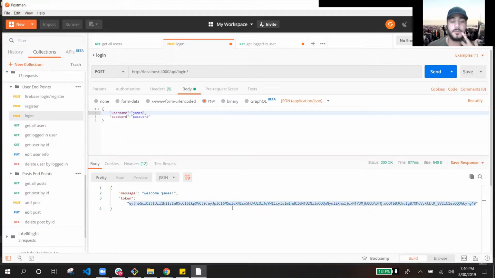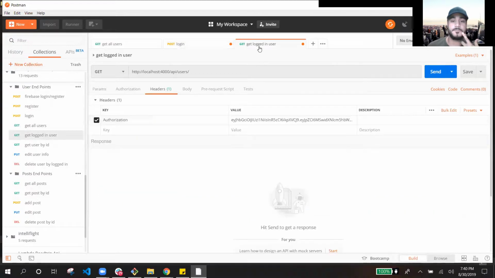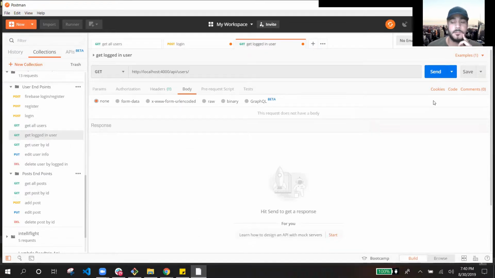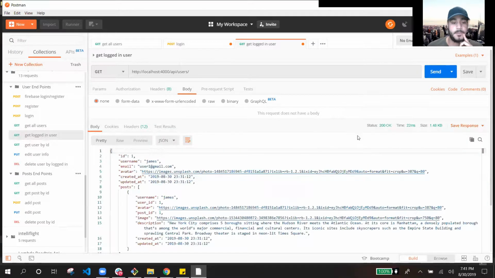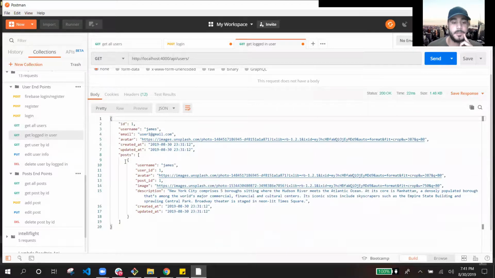Be able to send this token back to the backend, and the backend can give you the information that is protected. So we're going to get the information for the logged in user, and that's James. Here we're sending back the token. We're not sending anything else. It's just a GET request. And bam, it's telling me James is logged in. It's telling me what posts I have.